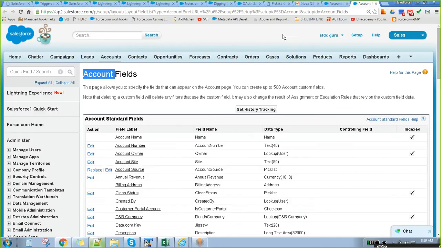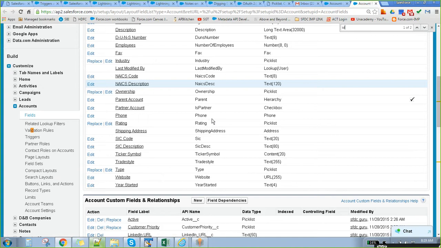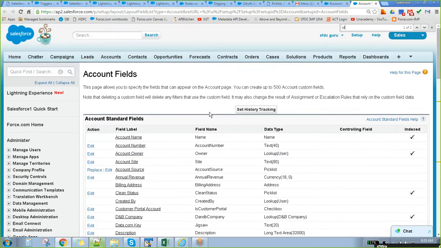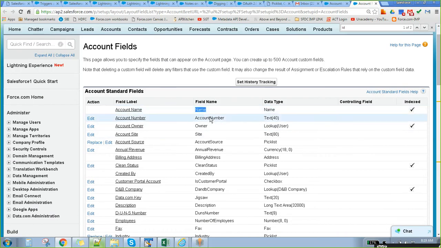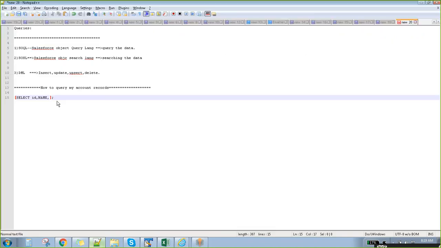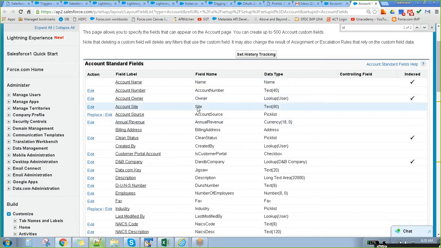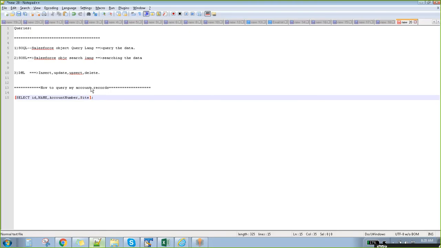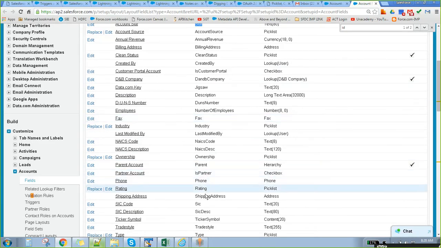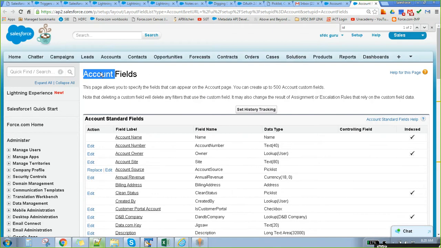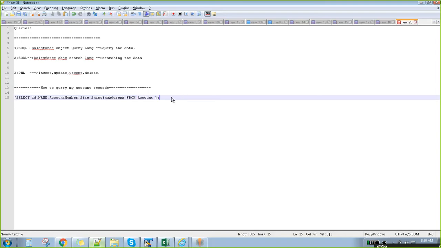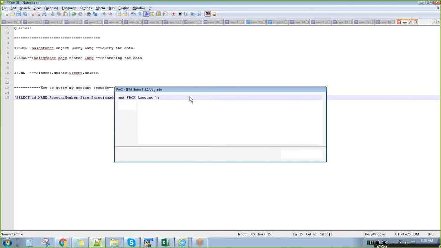So Id, comma, Name, which is located here. Let's say account number. If you want other info like site or shipping address, add it, then from Account. So this is a simple select statement.